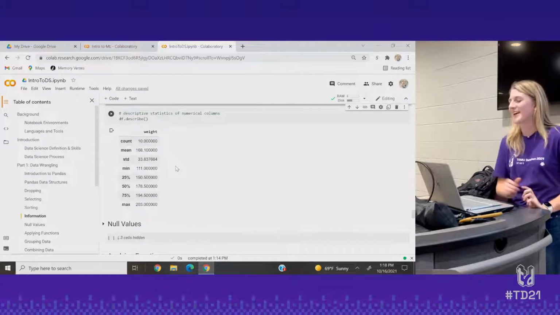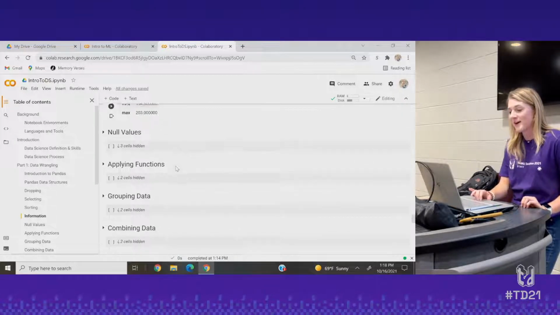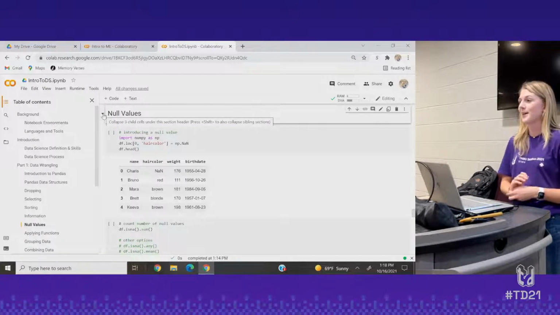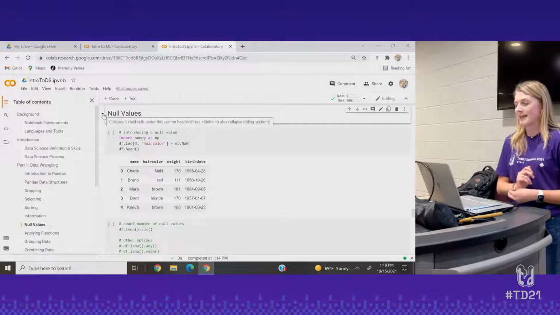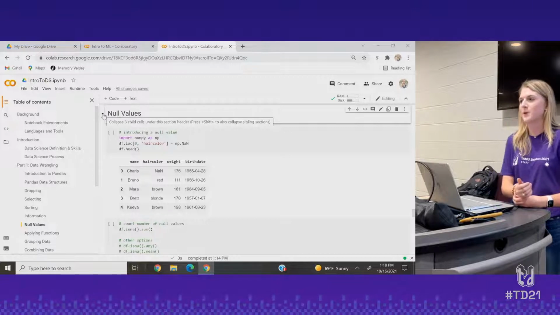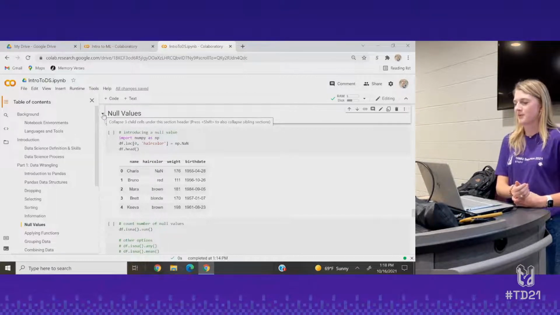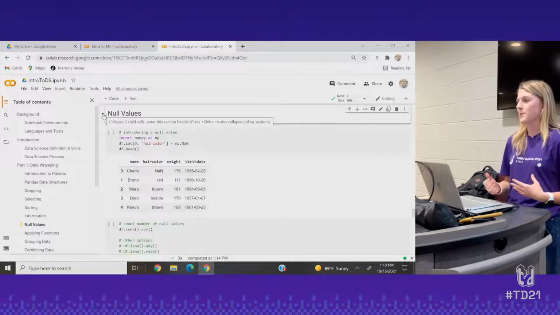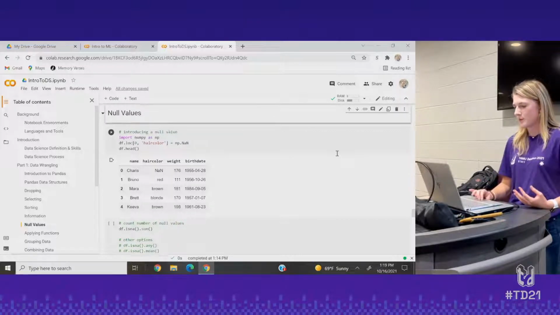Okay, so null values, this is a big one. This is an area that is so important to get right, because it can really impact any type of analysis that you're doing. The question you have to ask yourself is: how many null values are there, and how do I want to handle them in order to make my data frame a little better?